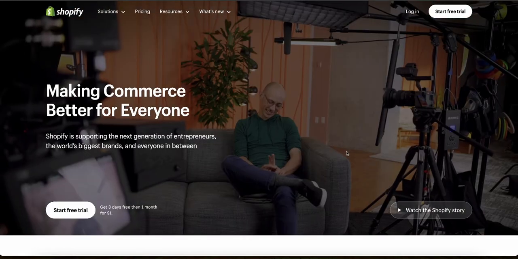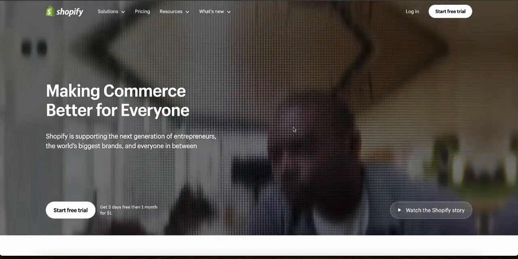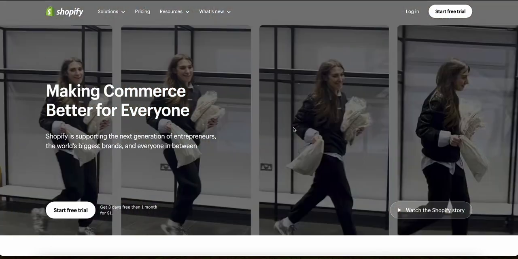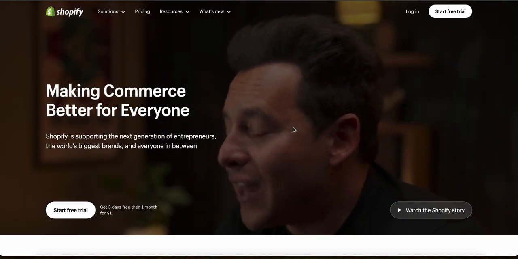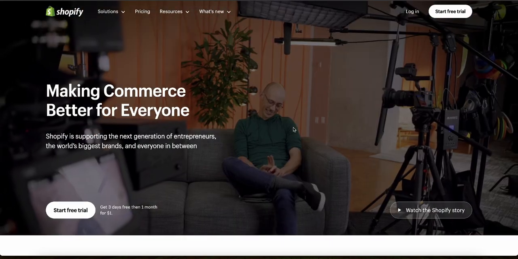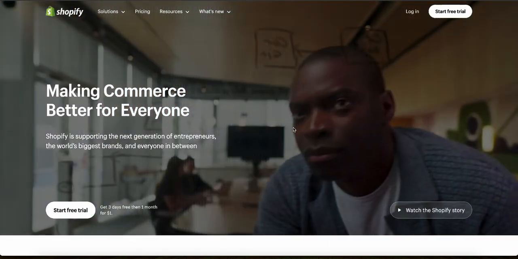Now, as you can see, both tools have their pros and cons, and the best one for you depends on your specific needs. If you're interested in starting a new e-commerce business, or maybe you want to move your existing business to another platform, I'd recommend Shopify.